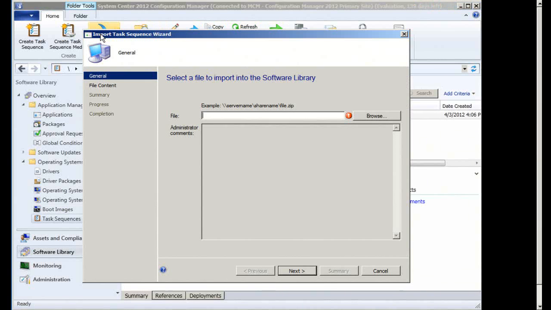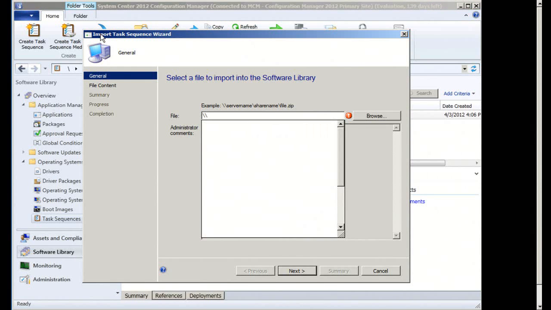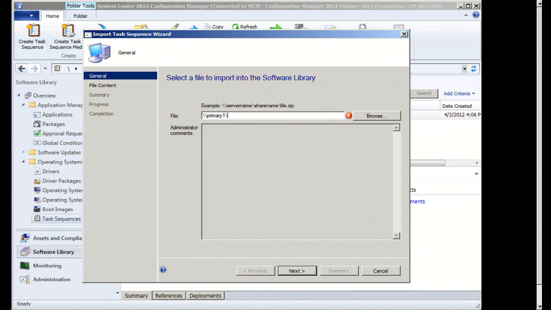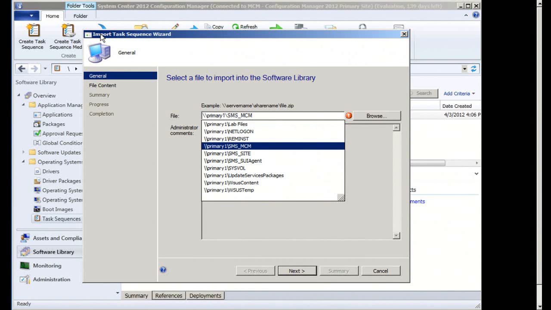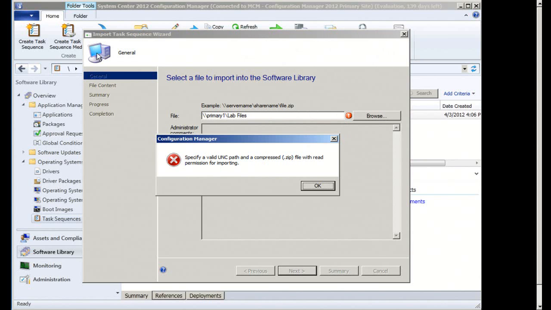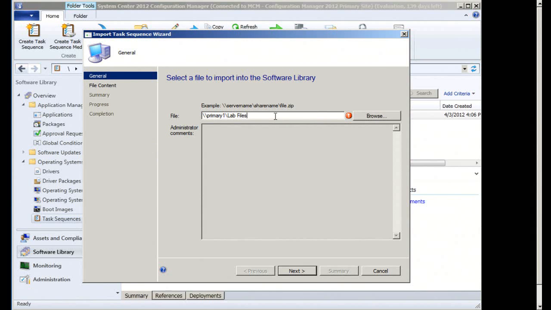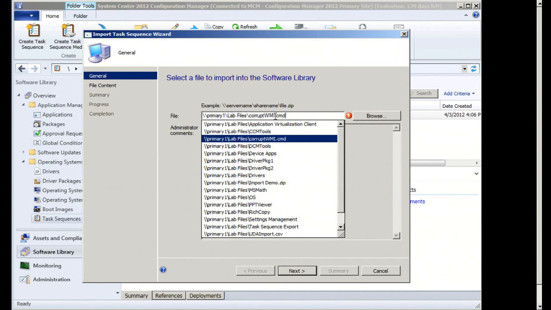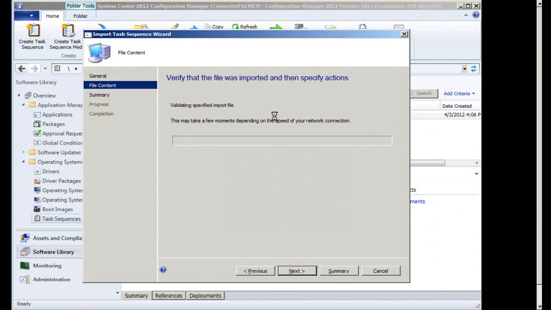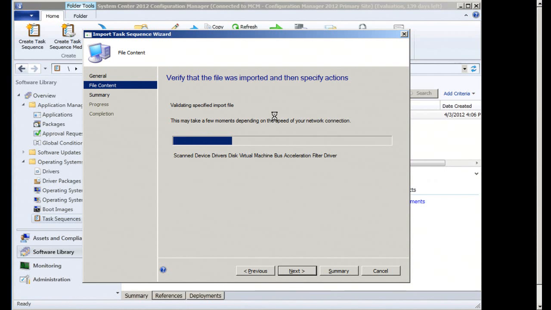So go over here, import task sequence. My lab files, oops. Don't hit enter. All right, it's going to go and it's going to scan in everything that's in there. Take a second, because this one's a little bit beefier of a task sequence, some drivers, I think an extra app. So enough so you can see some of the import resolution changes.